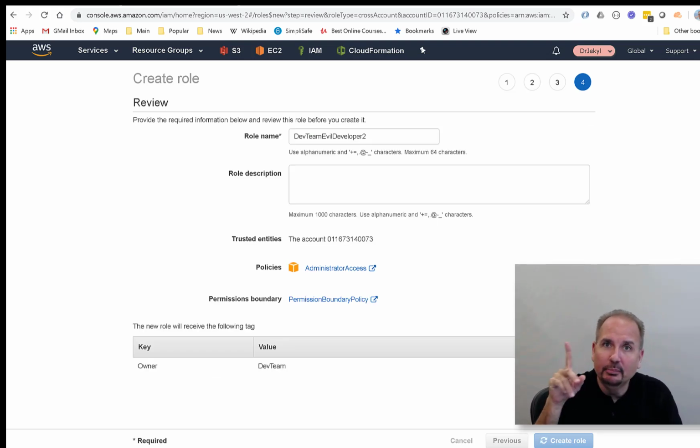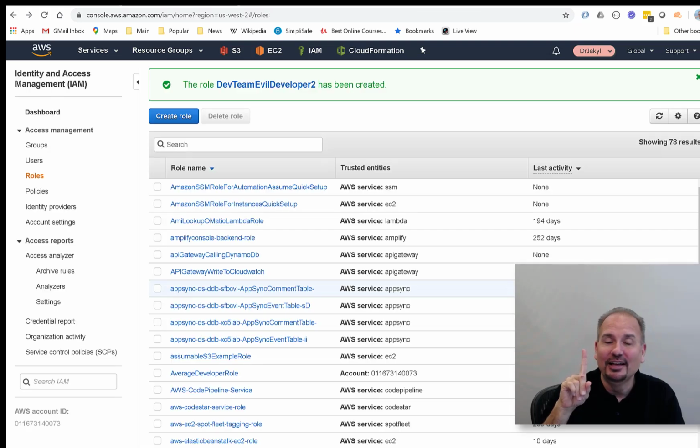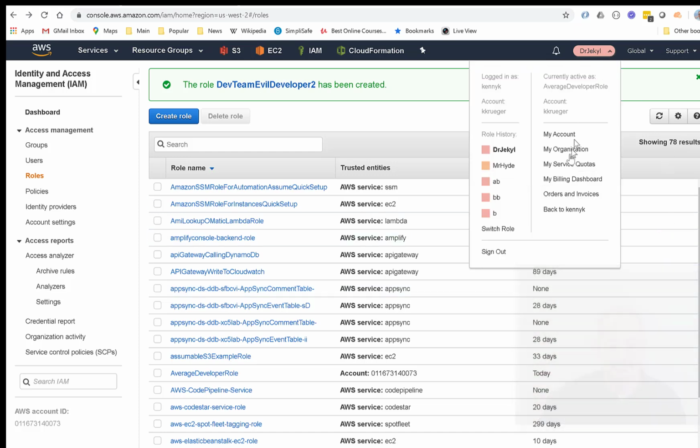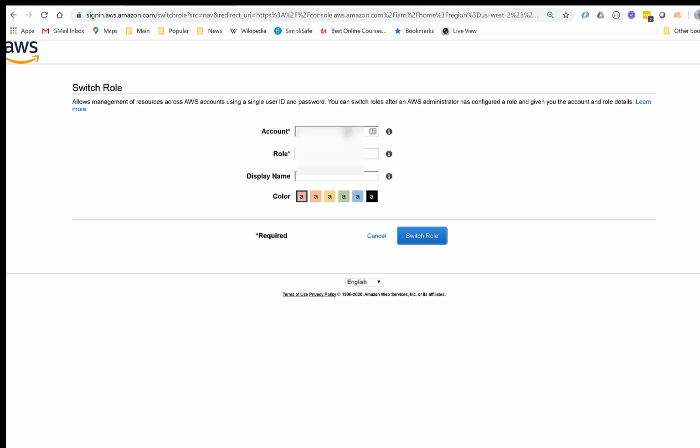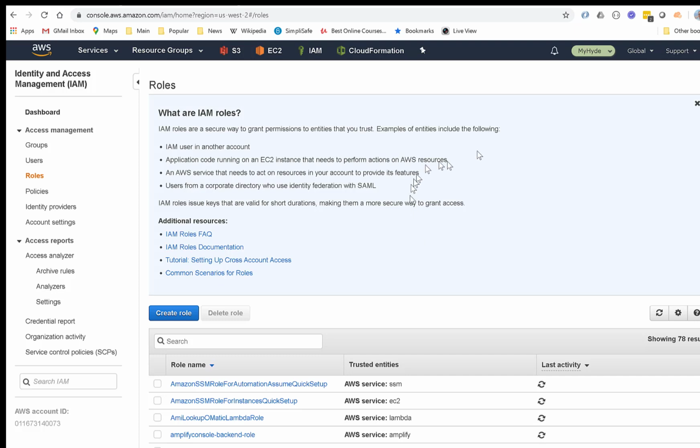Now you're thinking, wait a minute, you still have the administrator access on this thing, don't you? I do. However, the permission boundary is going to supersede what I can do with that administrator permission. So watch this. I'm going to go ahead and switch roles to dev team evil developer 2. And I'll still go with Mr. Hyde here. And maybe in a different color, just for fun. I'll switch the role, and now I'm Mr. Hyde.